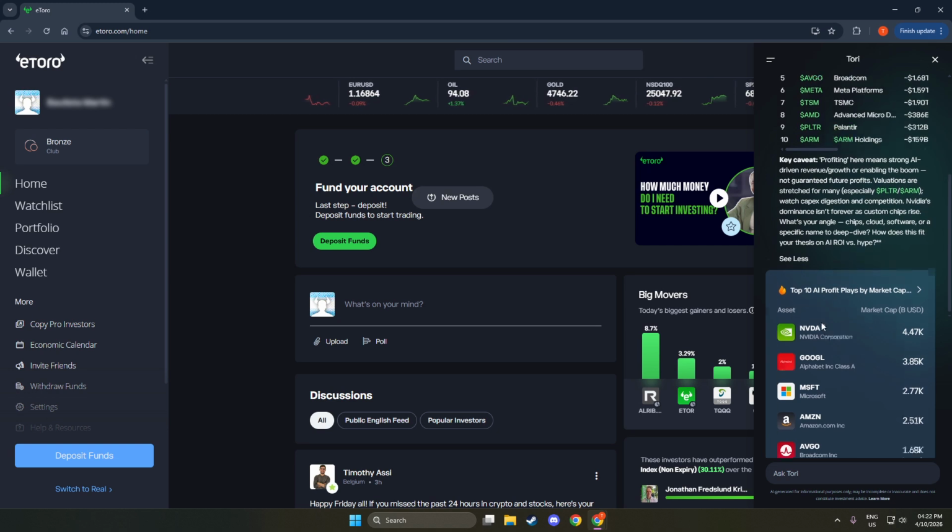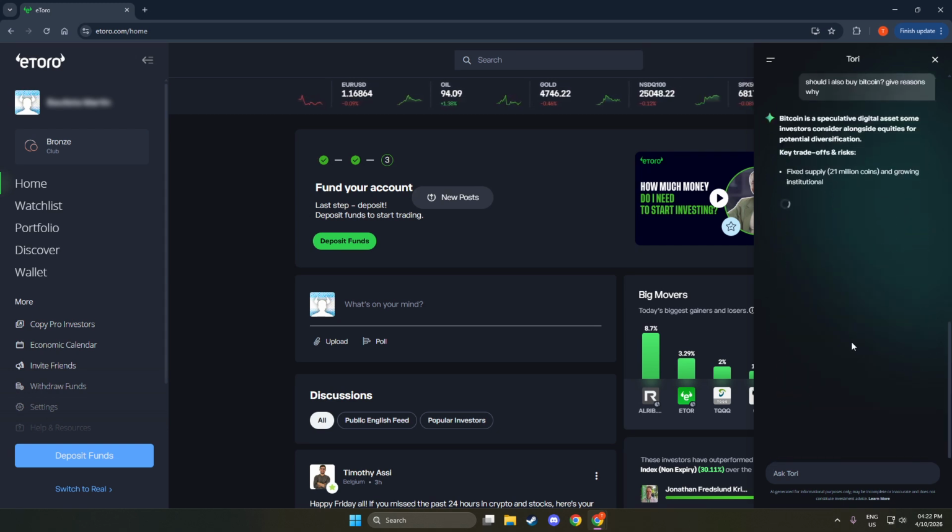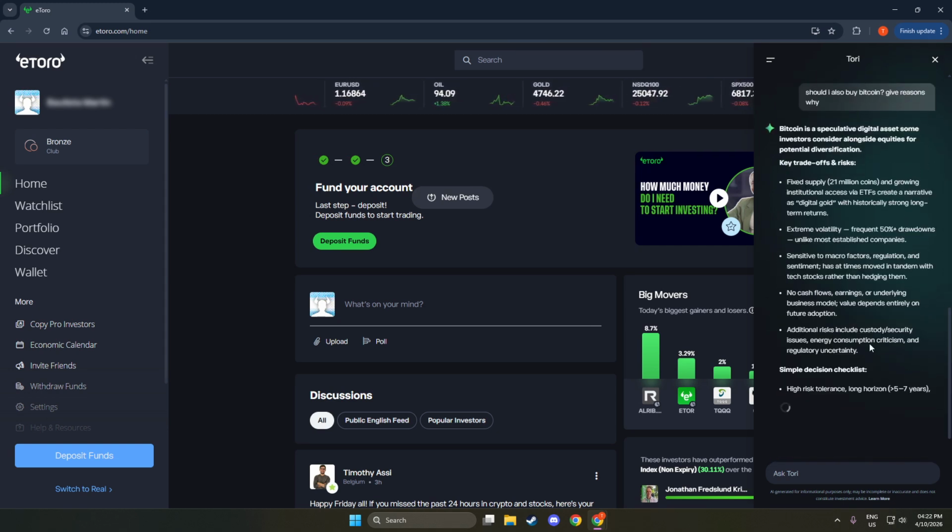Open eToro, find Tori or the AI assistant, and ask clear questions to get fast, helpful insights.